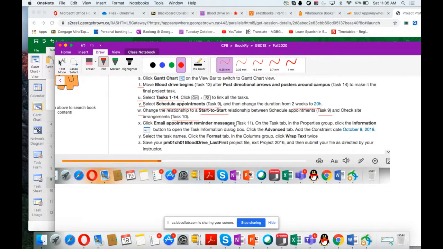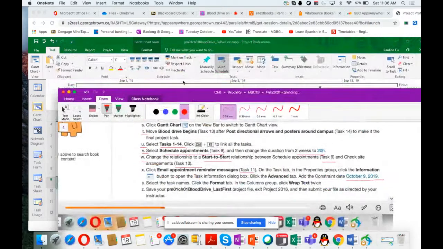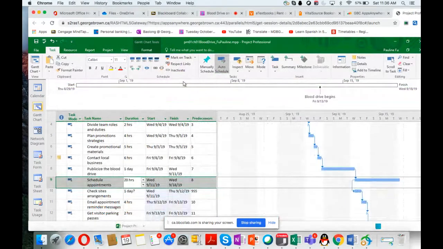Okay. Next one, task 11. Okay. You want to add a constraint to this task. The constraint date is October 9. Okay. So click task 11. Task 11.